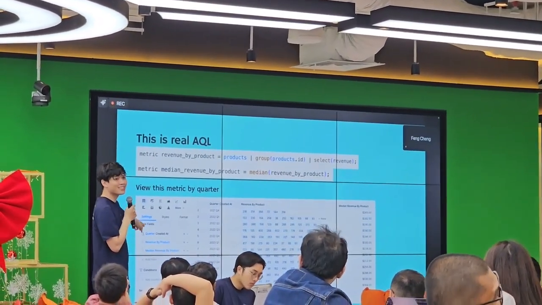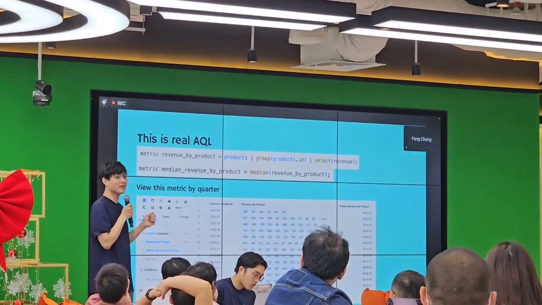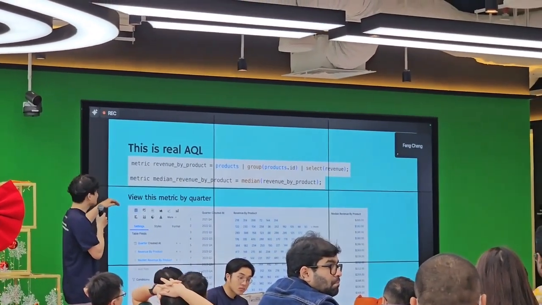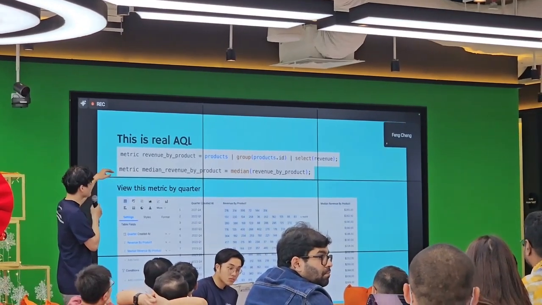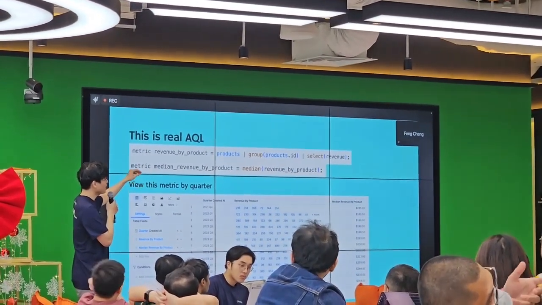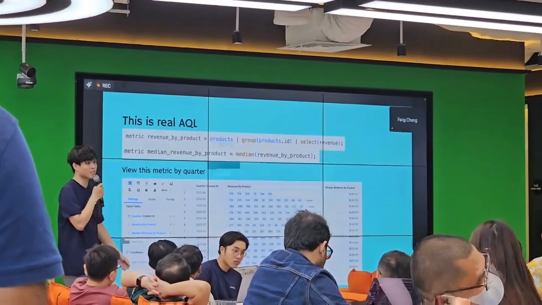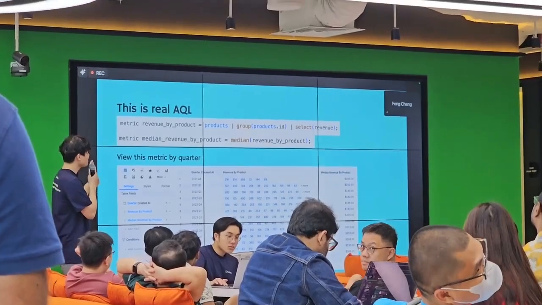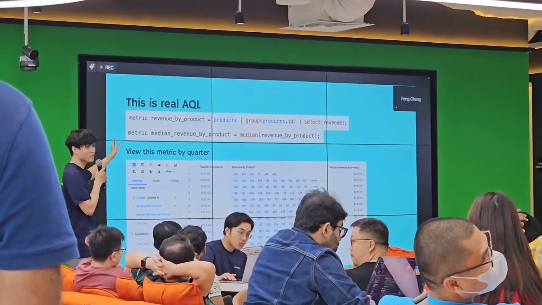Okay, and the example I showed you before is real AQL. Obviously, the syntax is a bit different. So revenue by product is going to be the product table, group by the product ID, and then we select the revenue out of that table, and then this table is returned in this metric. Median just calculates on the table that the previous metric returned.